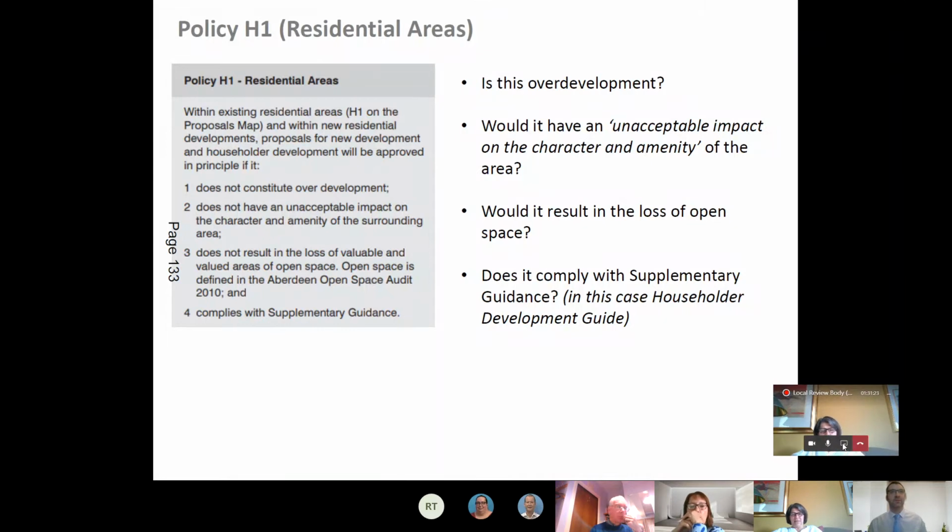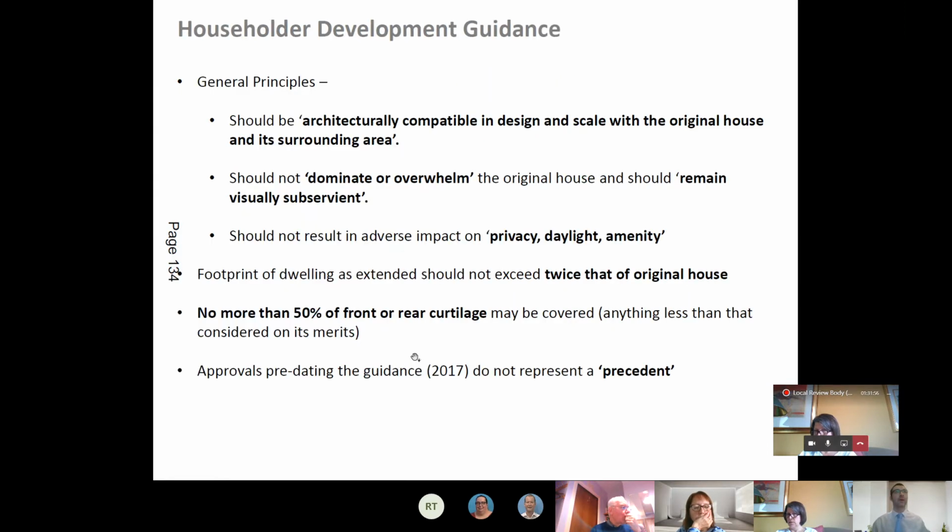Sorry, I just realised I had my microphone still muted there. Thank you, convener. So, as I mentioned, again, we're within a predominantly residential area where policy H1 applies. Same tests as covered previously. Does the proposal constitute overdevelopment? Would it have an unacceptable impact on the character and amenity of the surrounding area? Would it comply with the relevant supplementary guidance, in this case being the Householder Development Guide, which has content on dormer windows? So turning to the Householder Development Guide, again, the same general principles for alterations generally.